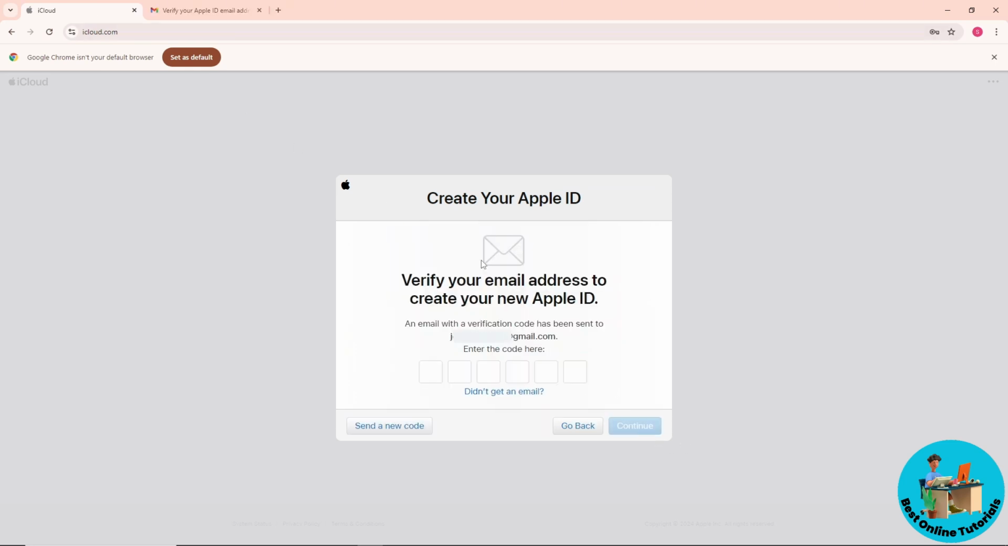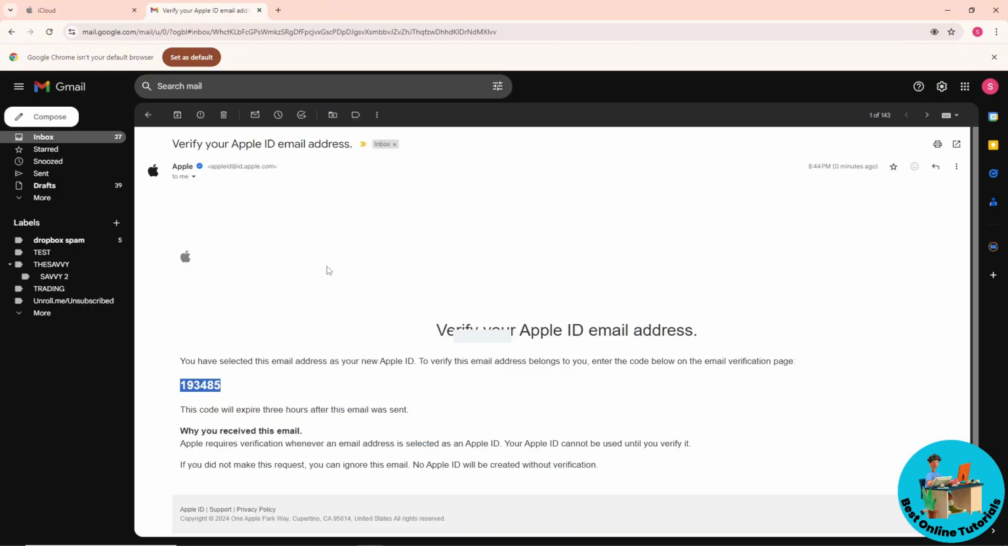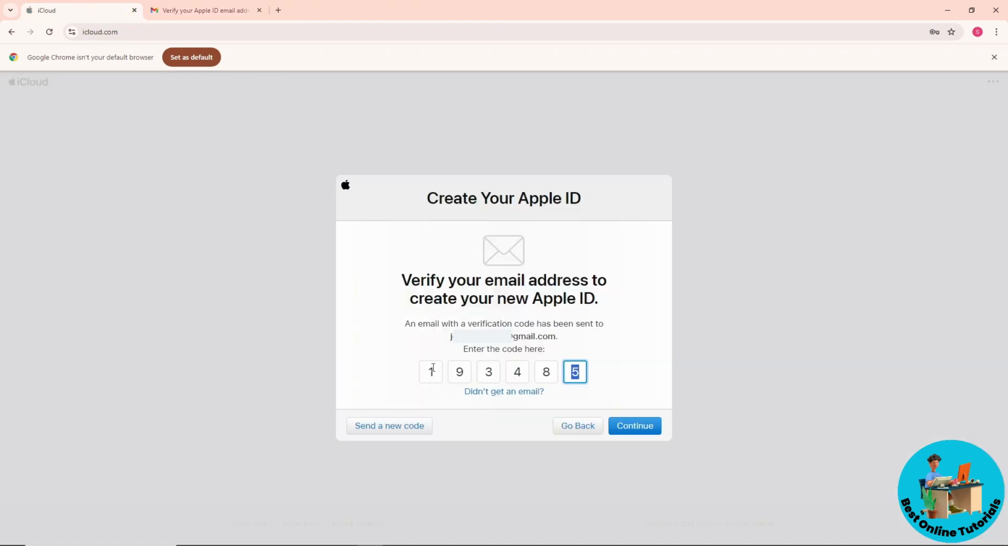And from here, guys, a verification code will be sent to you. So just simply go to your email and it will look something like this. So just simply copy the code over here and paste it over here. And now click on continue.